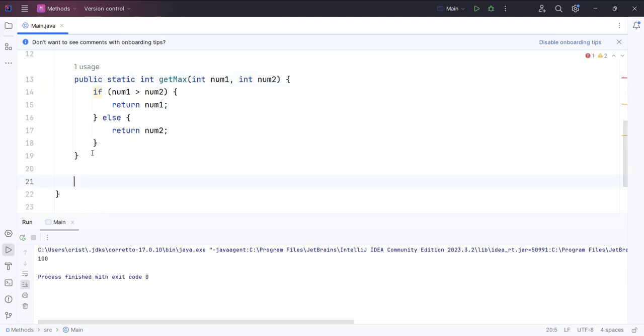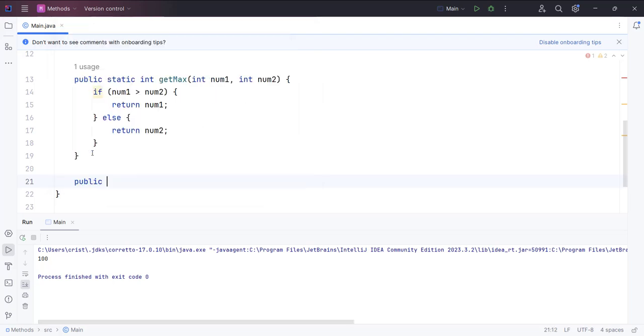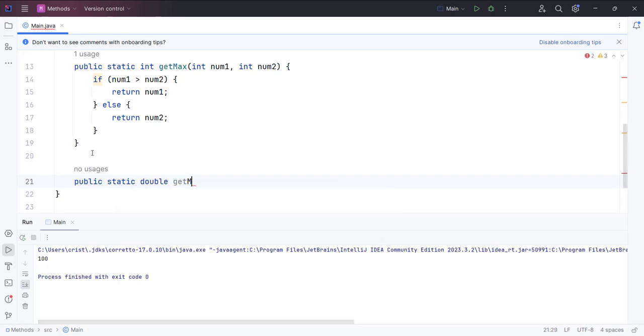So I can go to the end here and, within the class, I'll type public static double, because it's going to return a double. I'll overload the method, so I'll type get max, it's also called get max, but it will have double num1 and double num2. I will put curly braces to create the code block.